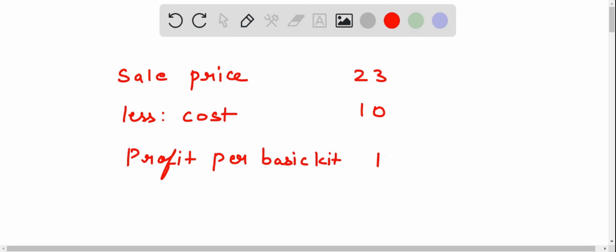will be 13. Now if the basic kit is processed further to stage 2 kits, it will produce two stage 2 kits, dyed kits, with a sales value of $33.